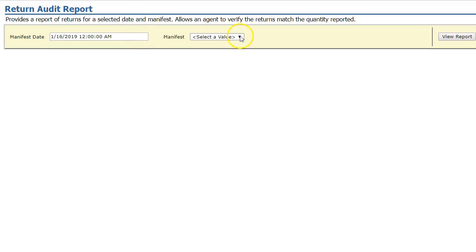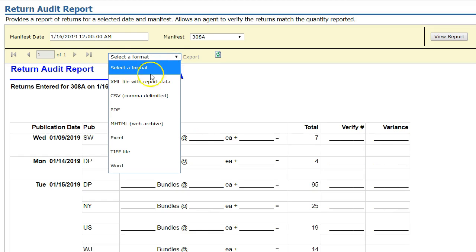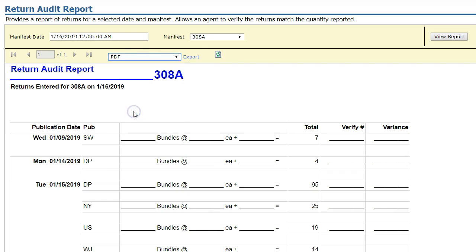And then I'm going to select a manifest, and then I'm going to click on View Report. Take a second, there it is. You'll recognize this. This is exactly what it looks like today in 3.6. So the next step you do is you want to print it. Before we print it, we're going to export it as a PDF. So we want to click on Select a Format, and then click PDF, and then click the Export button.